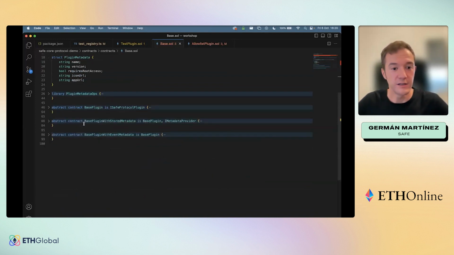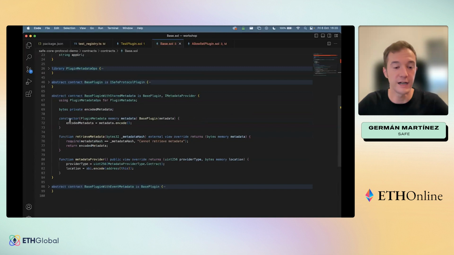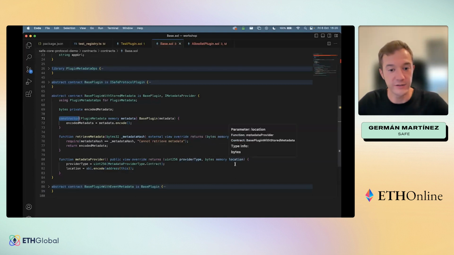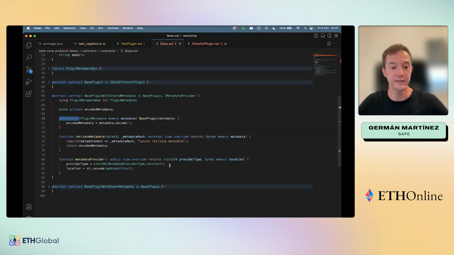So here, for example, if we have a base plugin with a stored metadata, that is also a base plugin, we will have a constructor where we are passing the metadata and encoding it. But also the interface requires to implement the metadata provider function that returns the provider type and the location. The provider type will specify how this metadata is handled in the plugin. In this case, it says contract. And then the location, where to find it.